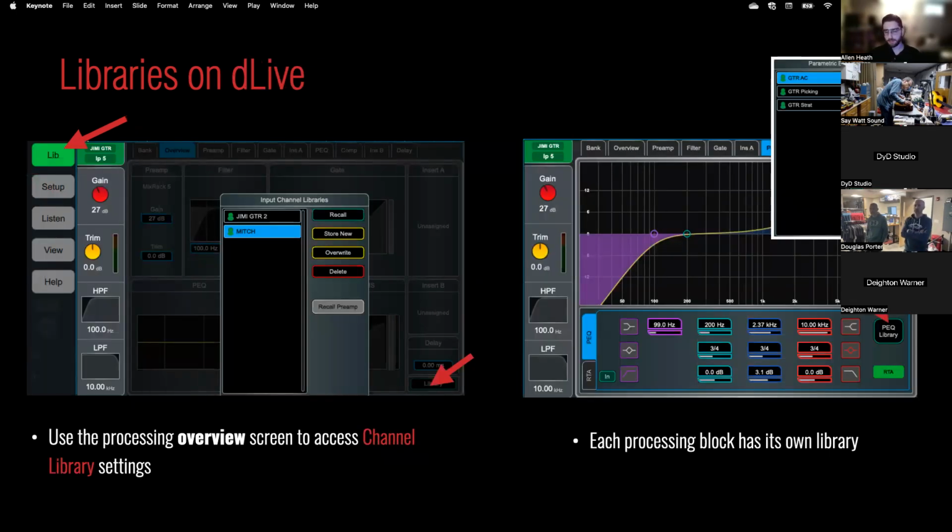Next is DLive, so very similar stuff. I know it's getting kind of repetitive, but it's important to know because each console has its own little quirks to it. So on DLive, if you open the processing screen, or if you're on a dual screen DLive like an S5 or an S7000, the left screen will be where all your processing is. But if you're on a single screen one, it's by just pressing the processing key next to your only screen.